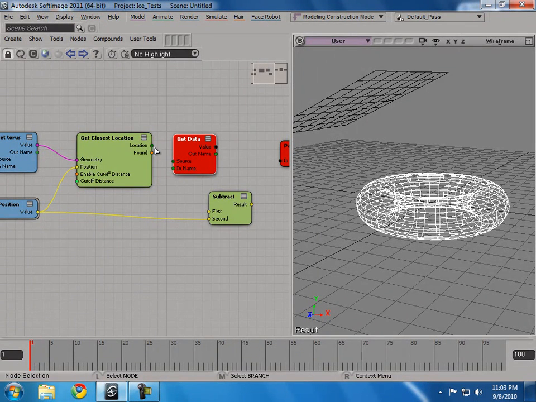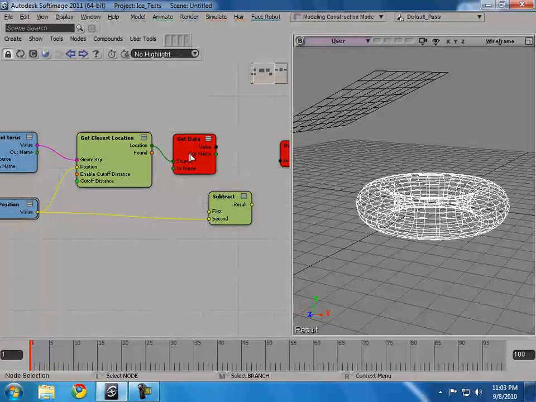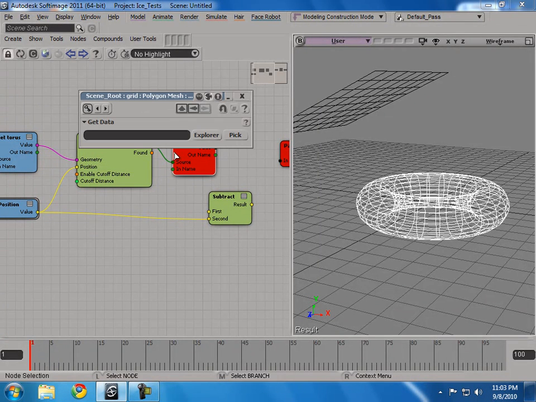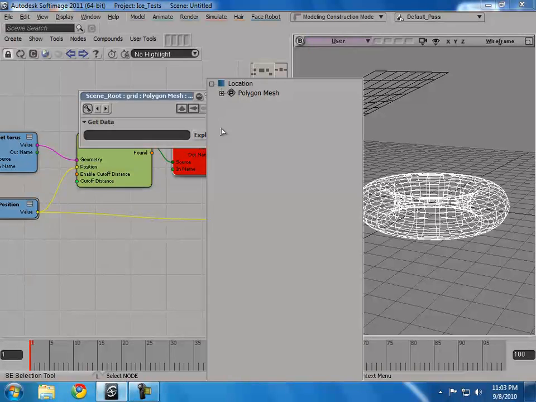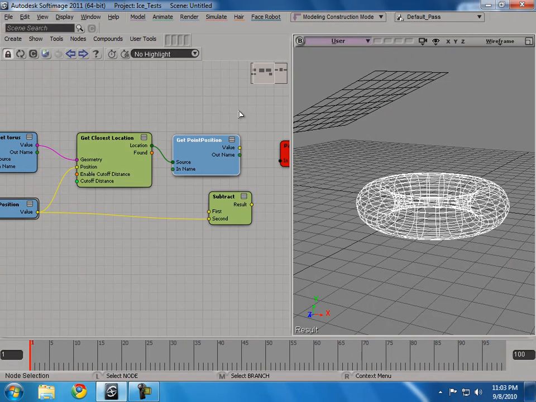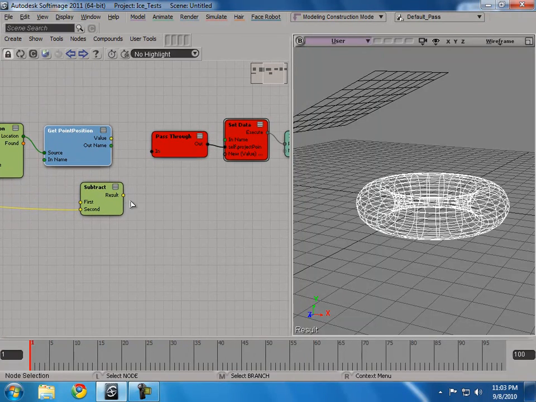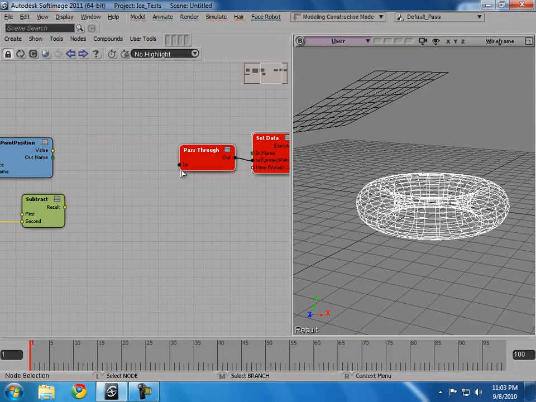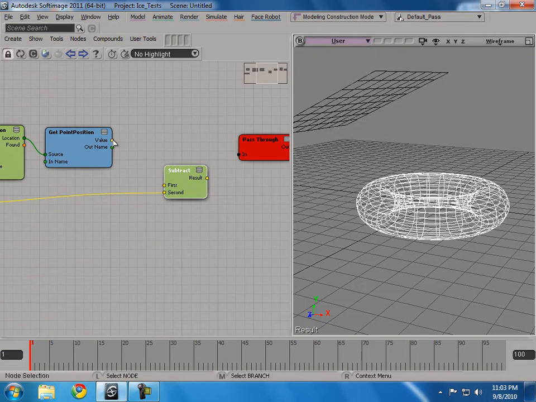We'll just use the get data, pipe the location into the source, double click our get data, and hit Explorer. And as you can see, as I said before, it's giving you location data. But inside of this location data, you have all this other data that you can use. The data that we're interested in is the point position. Now that we have this, we can pipe that into the first position of our subtract, and order does matter here.